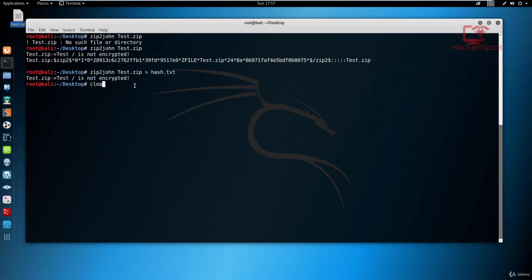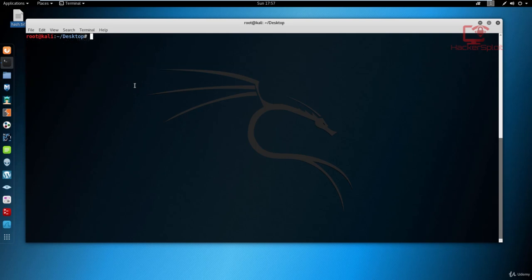So I'm just going to clear the terminal now, and we can use John. We now need to select the format of the file that we're trying to crack, and then specify the hash or the document that contains the hash. So we say john, and then we use the format command, denoted by two dashes and format. After that, we say format is equal to zip.